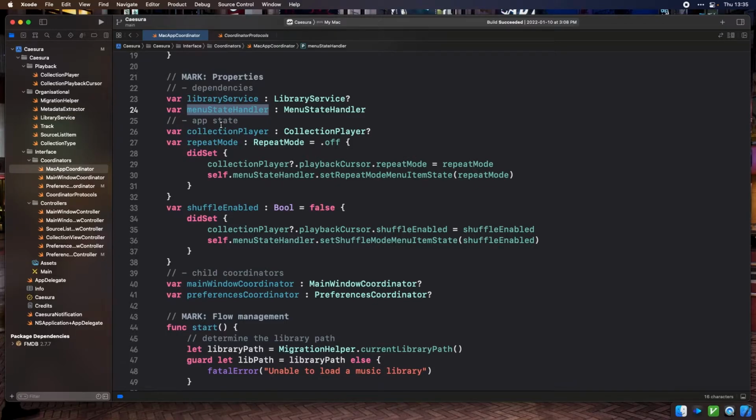These are initialized at the root coordinator level and are propagated down to child coordinators as they're needed. Our root coordinator can also hang on to state that is relevant to our application when no windows are open. We have an optional reference to the collection player that will exist if something is actively being played back, and we have two properties for the repeat mode and the shuffle enabled status. Both of these use didSet handlers, which automatically propagate the repeat mode and shuffle status to the collection player if it's already instantiated, as well as call the corresponding menu state handler object so that the repeat mode and shuffle status are accurately represented in the user's menu bar at all times.